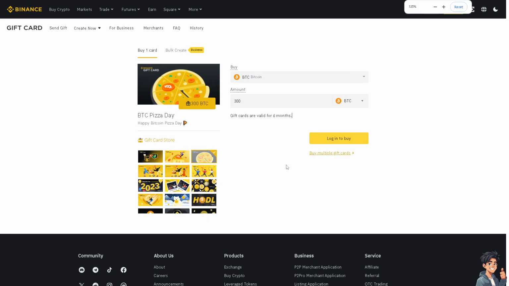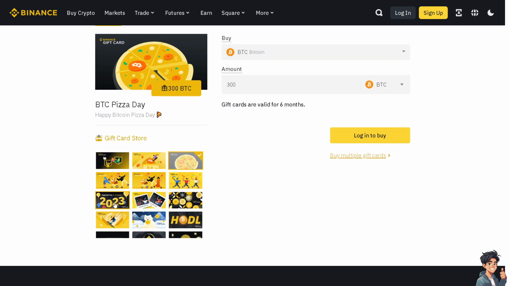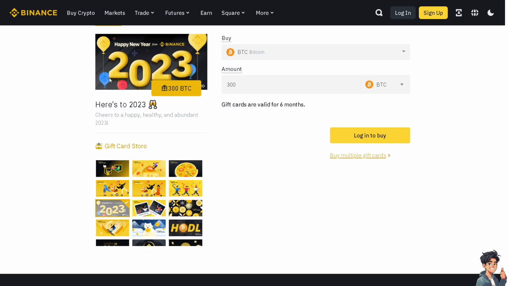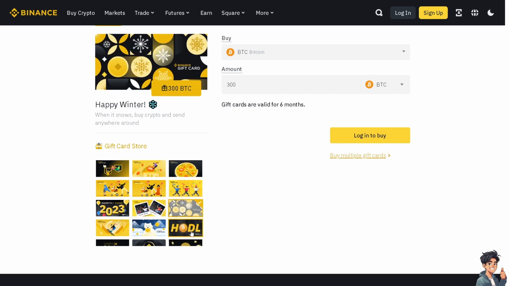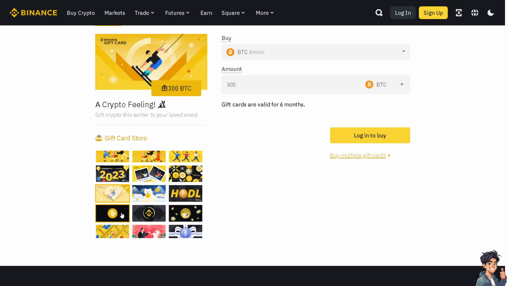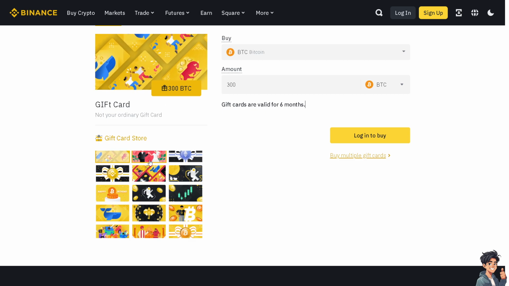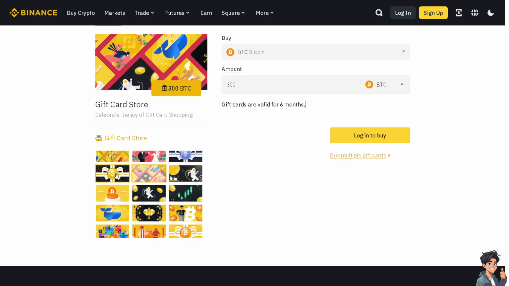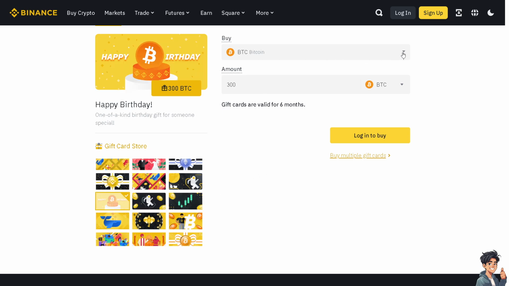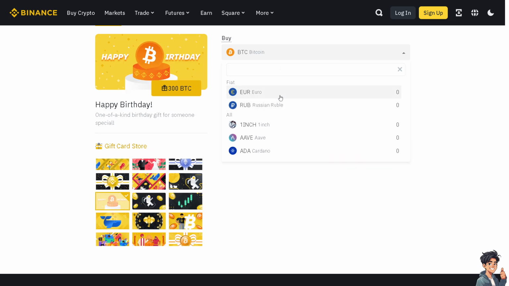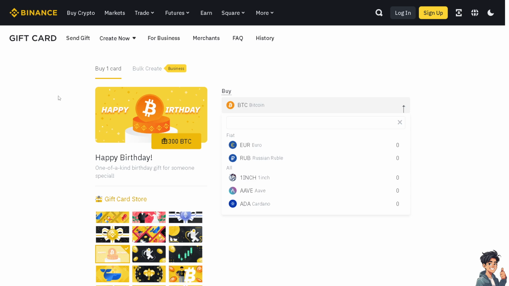Let me just maximize the screen for you guys. Of course, this is a little bit outdated. It's 2024 already. But when you hover to the other gift card here for the crypto, as you can see, you have all of these options. It's very dynamic, which I believe you would love. For newlyweds, for astronauts, I don't know, or happy birthday. You can also choose a different crypto. Of course, you also have fiat currency from euro to Russian ruble and a lot more. Now, once you do that, send it to your family, friends, or yourself.